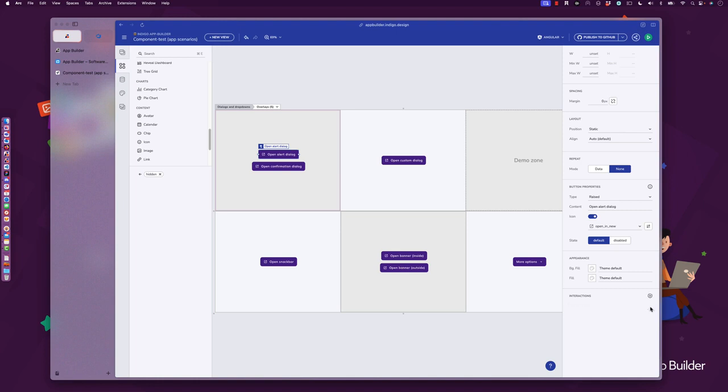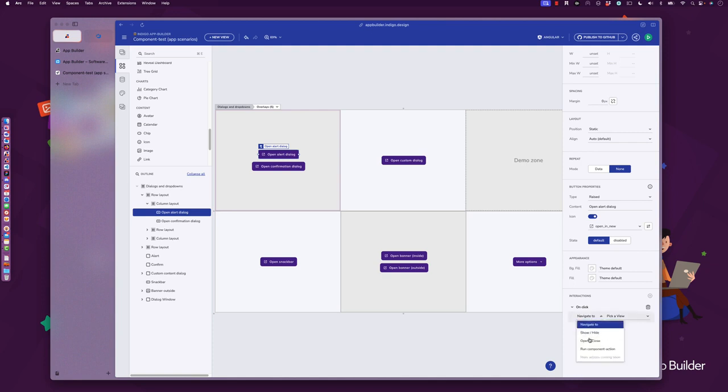I'm just going to remove this. I have no interactions defined, but now I want this button click to actually open the alert dialog. So for that, I will just add the interaction on click, and all the components which live on the overlay are actually triggered like an open and close. It's like a toggle action. So I can come in here and click on open or close. And at this point, it says pick a component.